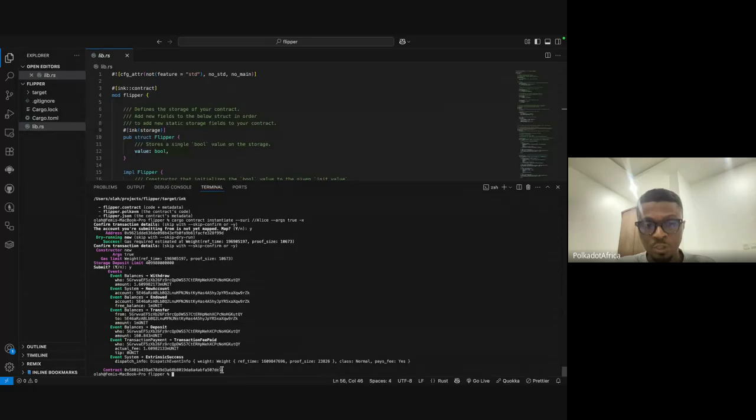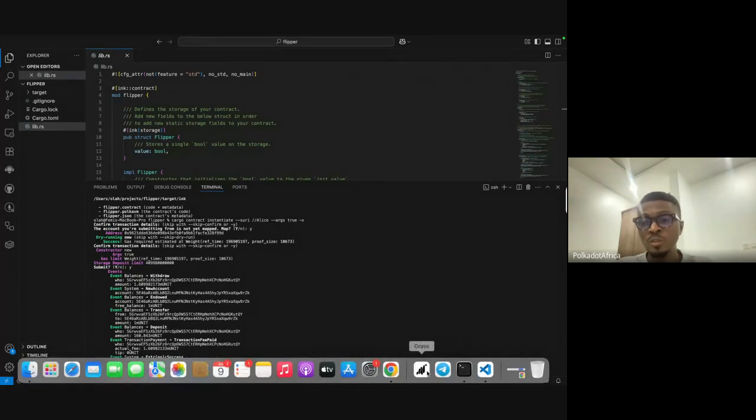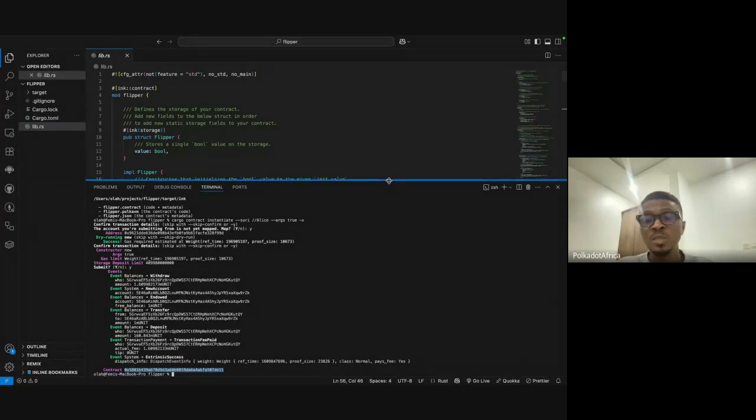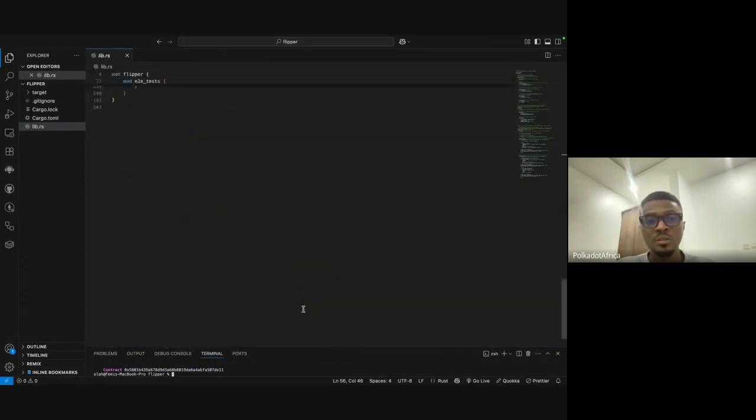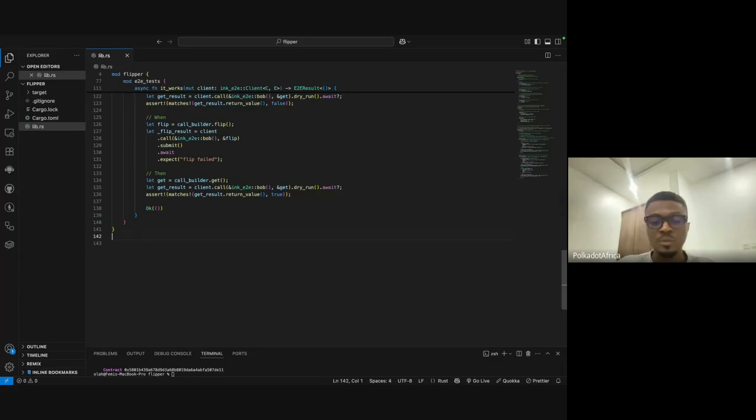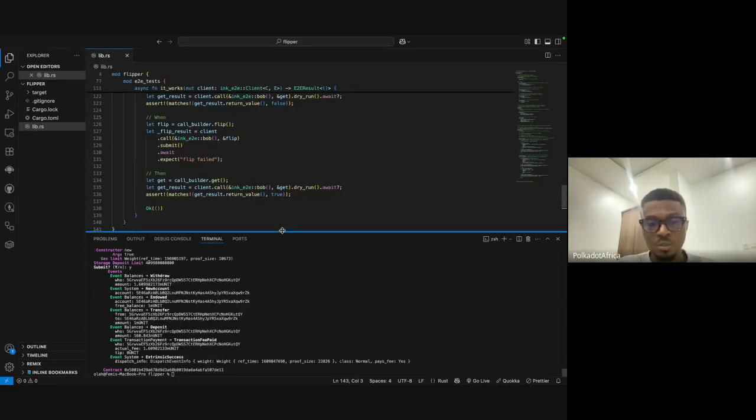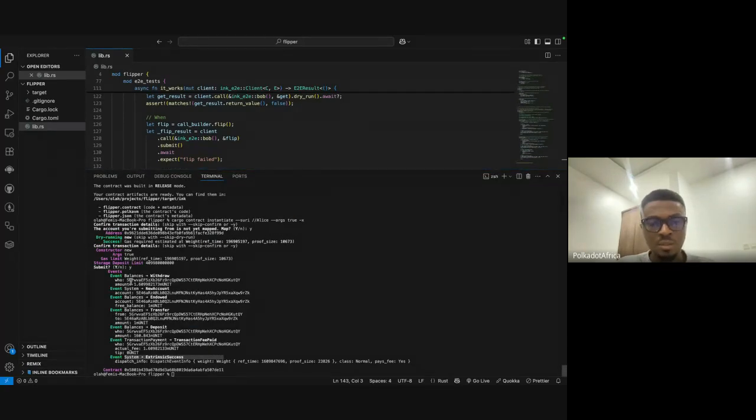The most important information here for us is our contract address. For those of us that are familiar with Solidity, it's similar to a Solidity contract address. Let's put it here. It starts with 0x and all that, whereas substrate contract addresses tend to start with things like 5 or 1.